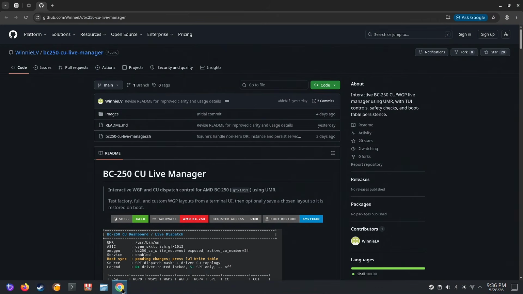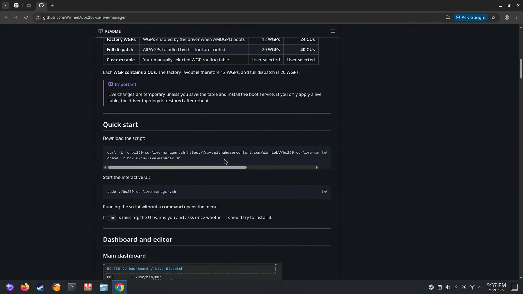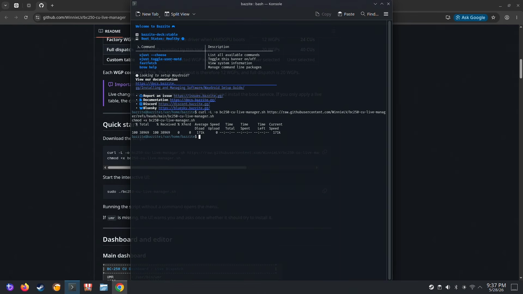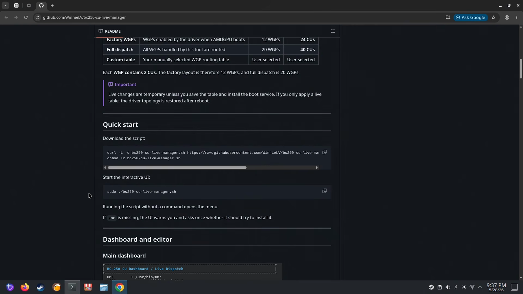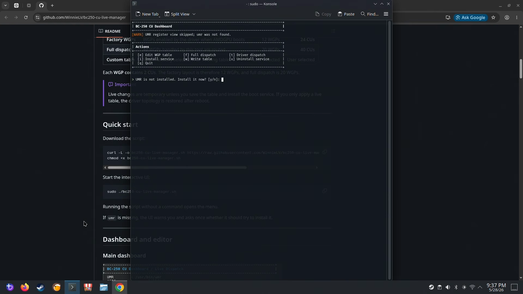Alright, so the first step will be to download the script and give it rights. For this you can just click the copy button on your web page, push Ctrl+Shift+V and enter the command. Now you see the script is downloaded, and then you copy the next command in order to run the script. After that you enter your BC password. By default it is just BC, and then the software will tell you that you need to install UMR. You just click yes, push enter and wait for the installation.